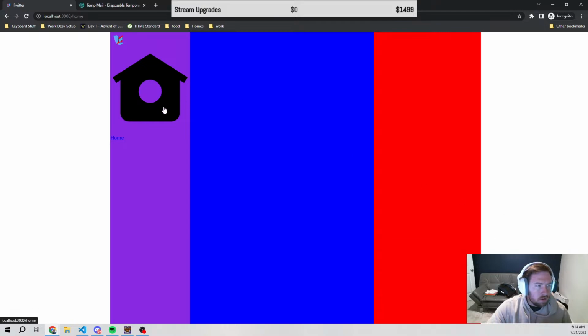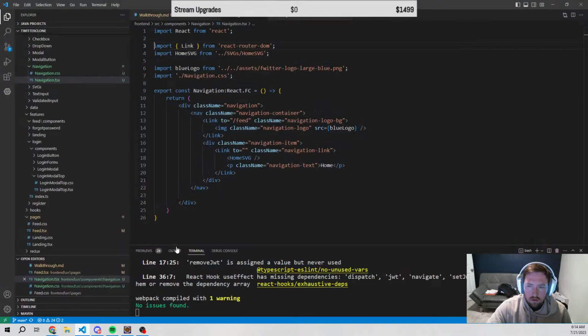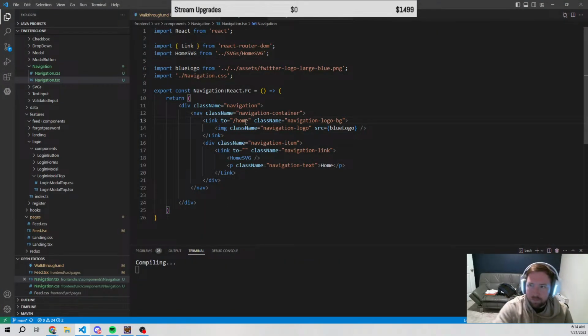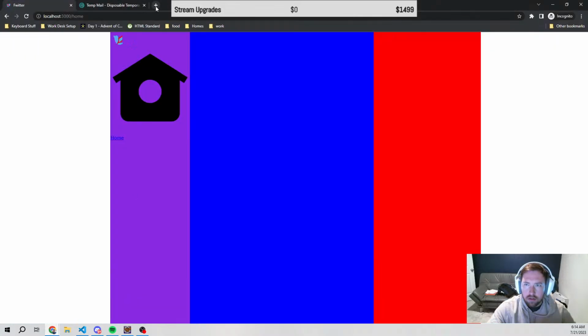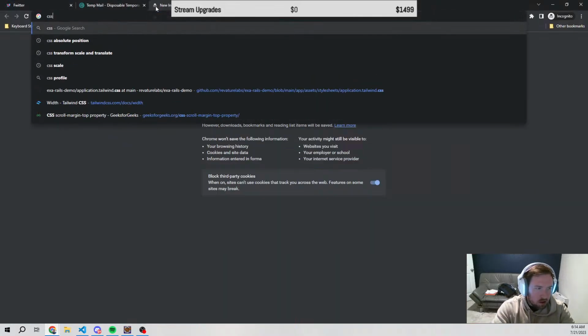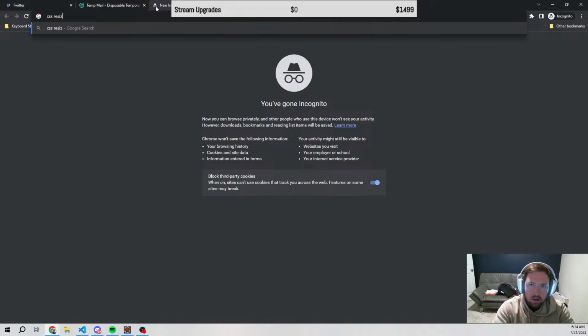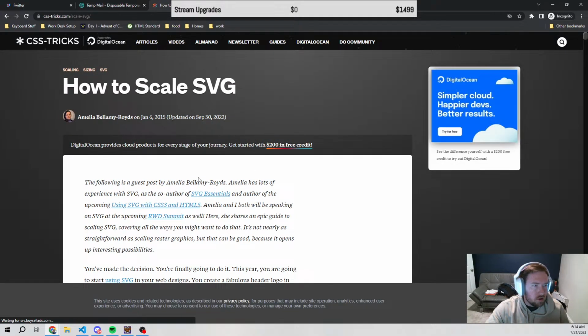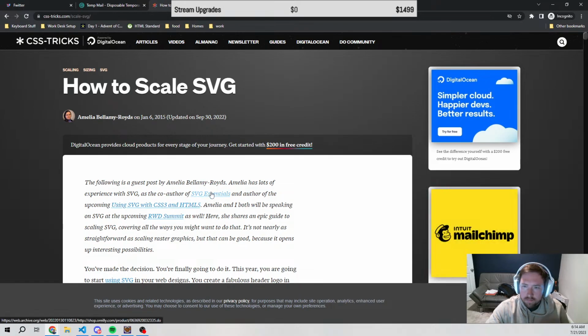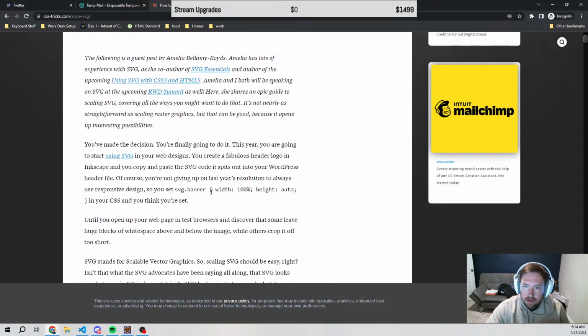So this is obviously way too big. And I guess this already is /home, which is good. Okay. So we need to figure out how to resize SVGs. So I guess that'll be the first thing. Let's see. CSS resize SVG. So this is why I don't do this stuff on stream, or like, this is why I'm doing this on the stream versus, you know, the regular recording. So how to scale SVG, blah, blah, blah.